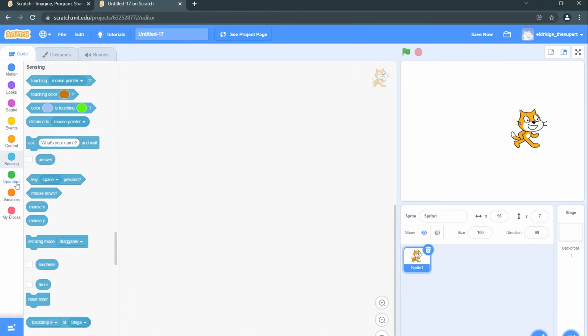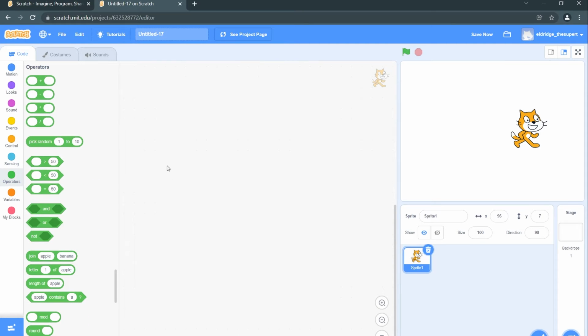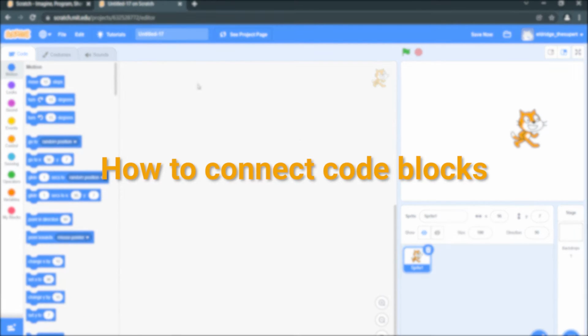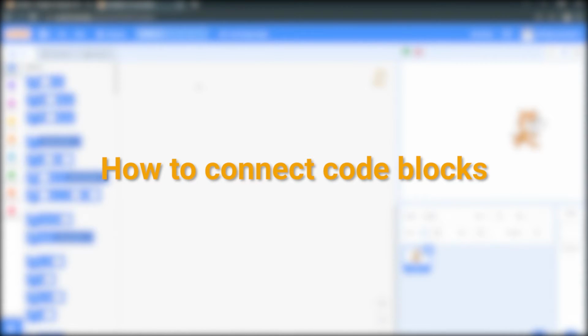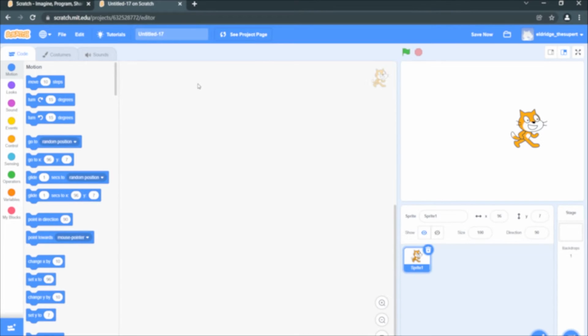Okay guys, now we have learned some basic stuff. But now I want to teach you how to connect code blocks. Now that you know how to drag and run individual code blocks, in this section, you will learn how to connect multiple code blocks to create a program.